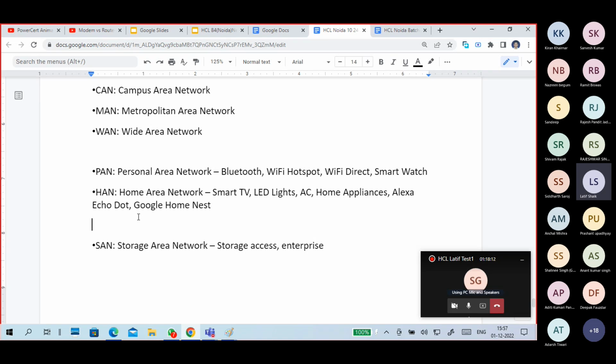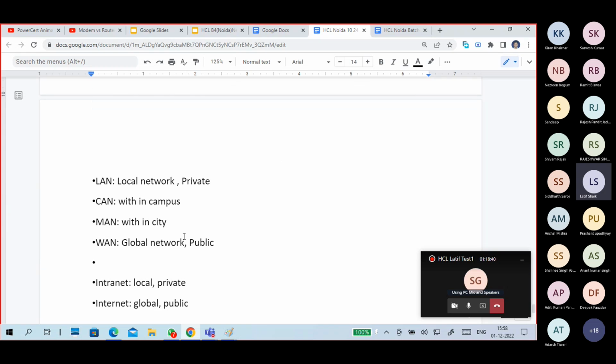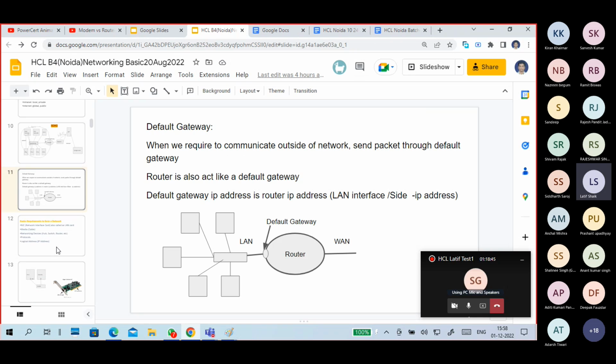It is an enterprise solution. We don't see SAN everywhere. Only enterprises and organizations use SAN storages to store data. So storage area network, the name says area network, but still it is not a main part of your types of networks. But still SAN is there. It is storage related and it is enterprise. So only we use this kind of stuff. Okay, up to now.